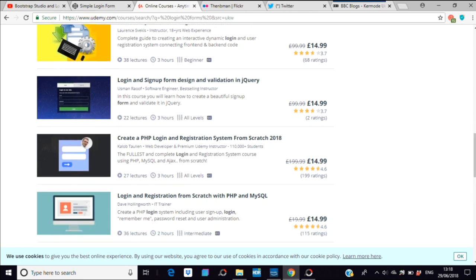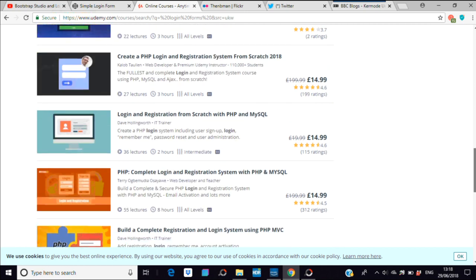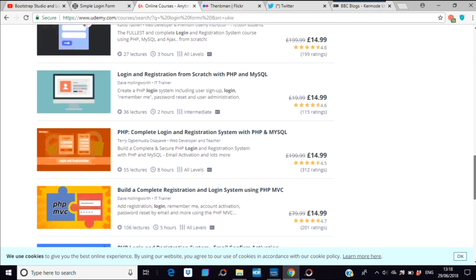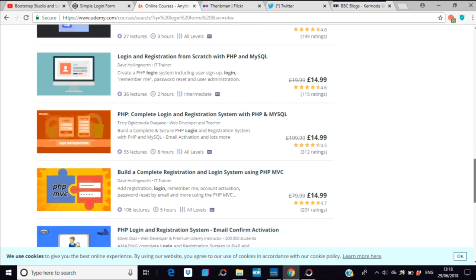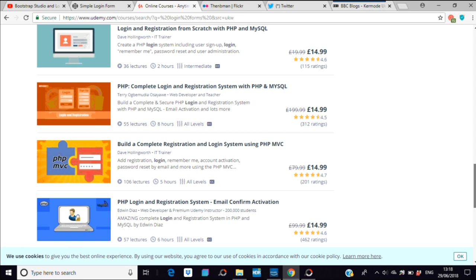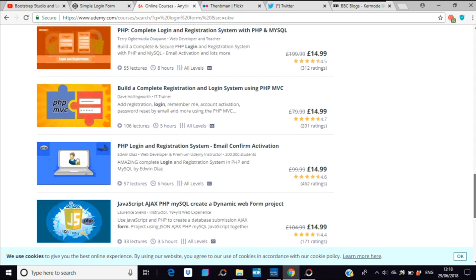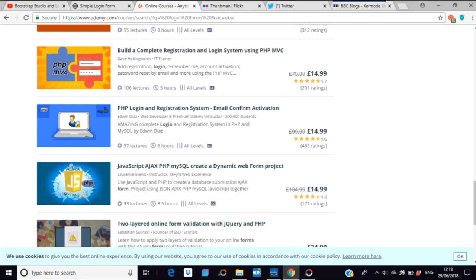The other ones are create PHP login and registration. That's fine. Login and registration from scratch with PHP and MySQL. Another one, PHP complete login registration system. Build a complete registration with login system in PHP. Then it comes to this one here, JavaScript, Ajax, and then PHP. You cannot use anything but PHP with a MySQL database, which is what's most common on the net. There are other server-side languages that would probably be able to do the same thing, but JavaScript isn't one of them, and that's certainly not pure JavaScript.